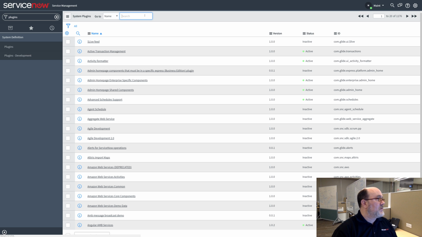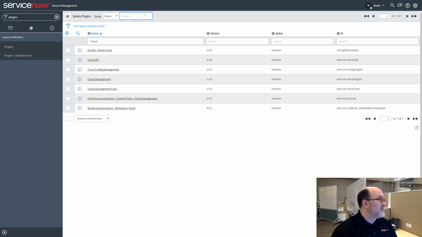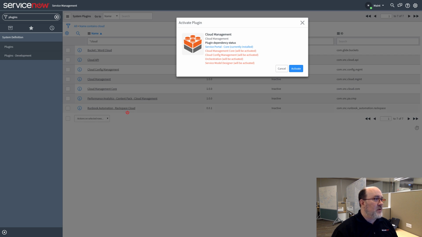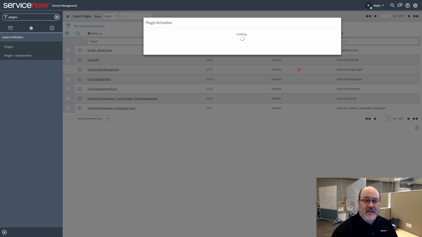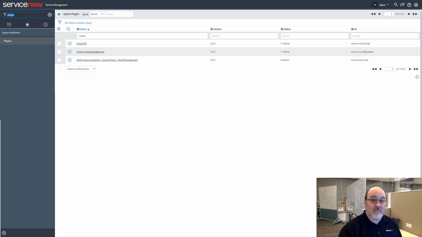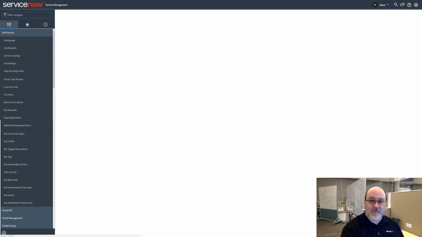Now, if you don't have cloud management enabled, you're going to need to get that enabled. For me, that's pretty simple here. I'm going to be able to activate that. Again, because this is a minty fresh instance, I'm going to have to create a user for myself.